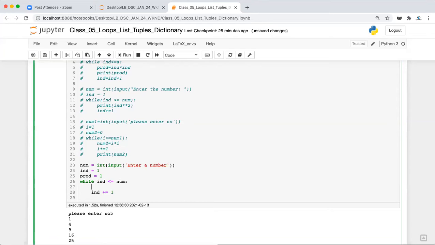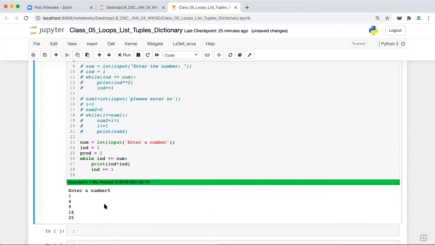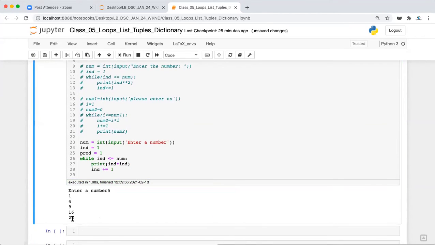And then what next I want to do is print the square of every one of those numbers. So basically I can write ind into ind, right? The first time when ind is equal to 1, it will be printing 1. Then ind will be incremented, ind will become 2, 2 less than 5, true. So 2 into 2, 4, then 3 into 3, 9, and so on. If I execute it and enter 5, I'll be getting the square of it.